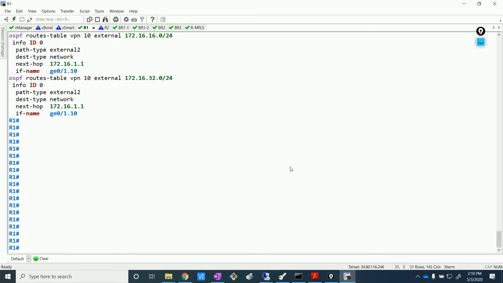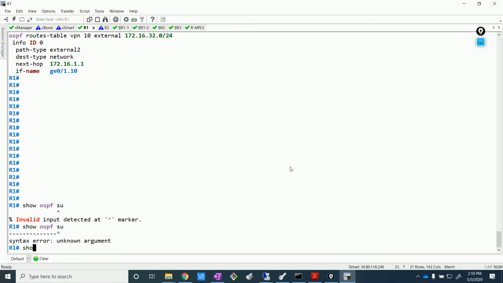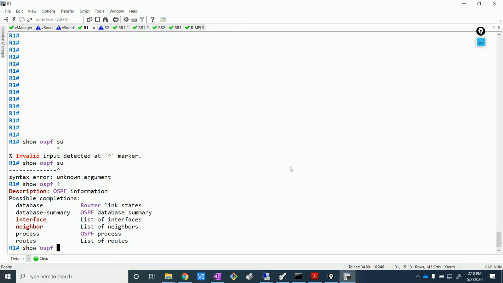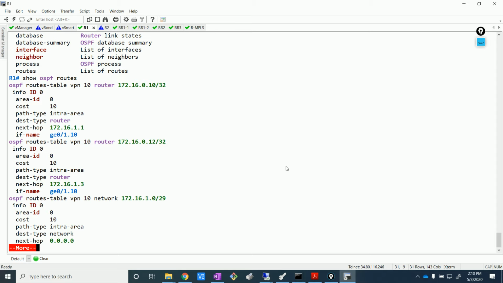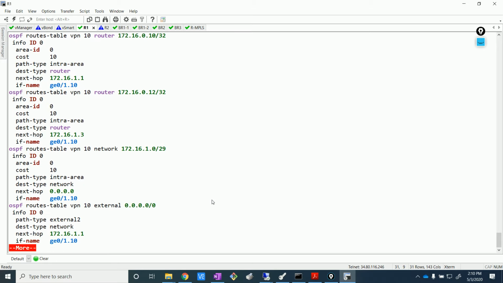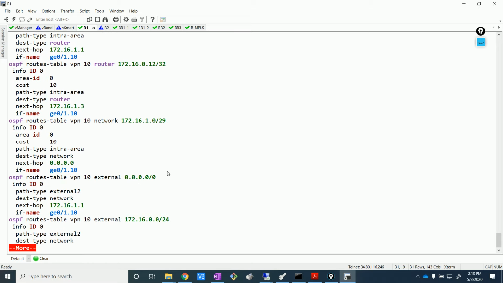Maybe I can do show OSPF summary. Is that a summary? Nope. Yeah, I think it's not there. Anyway, so here you can see the various routes. You have 172.16.0.10, that's the loopback of the switch. You're also seeing .12 and 1.0. I can see that all the connected routes of switch are visible here, right?